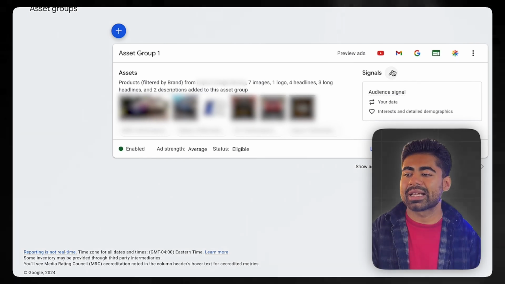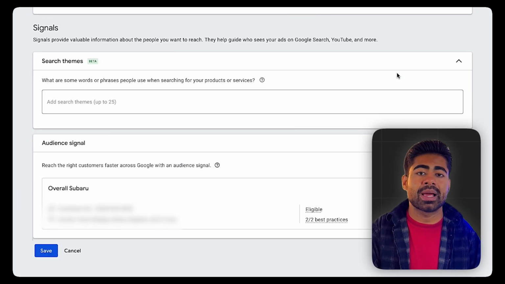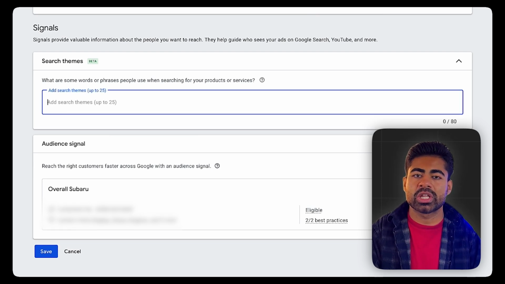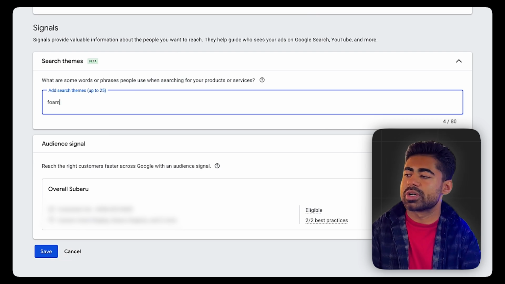But audience signals and search themes are a blessing in disguise for Performance Max campaigns if you use them the right way. Now, what do most brands do? Most brands come in here with search themes. They start adding a bunch of keywords in here. For example, if we were selling that foam roller, they would just type in foam roller, for example.